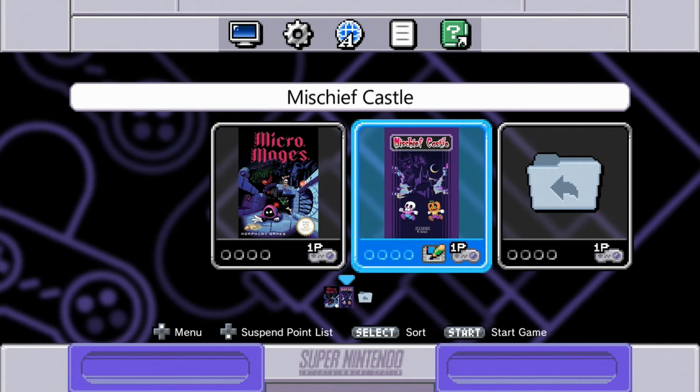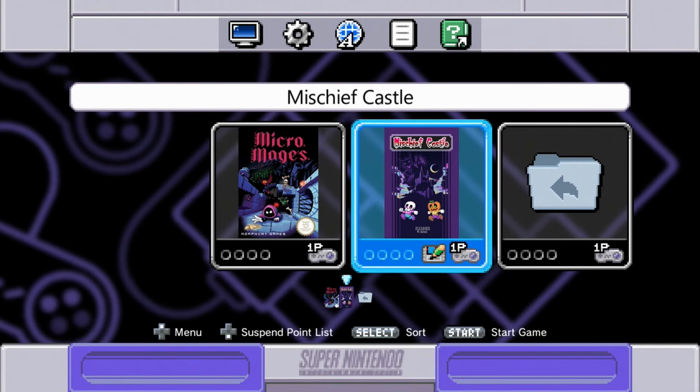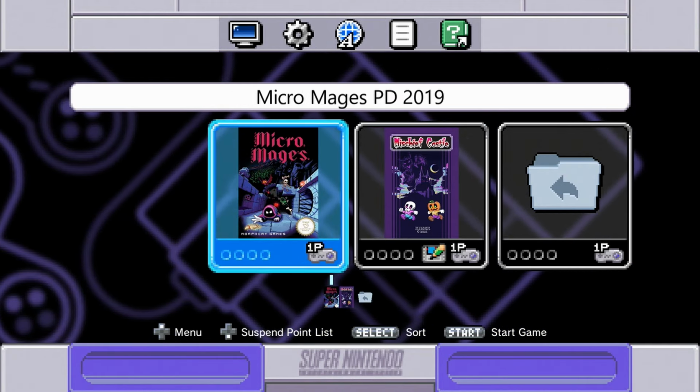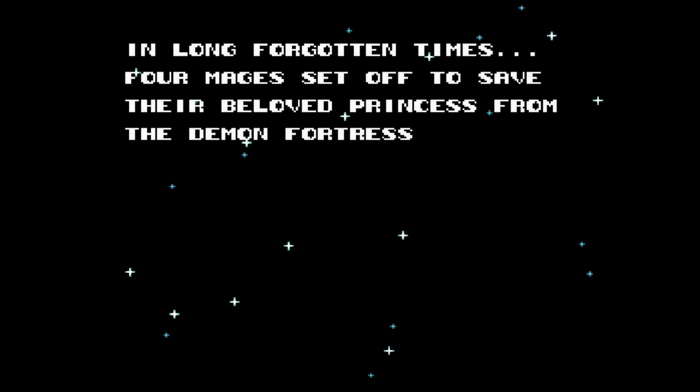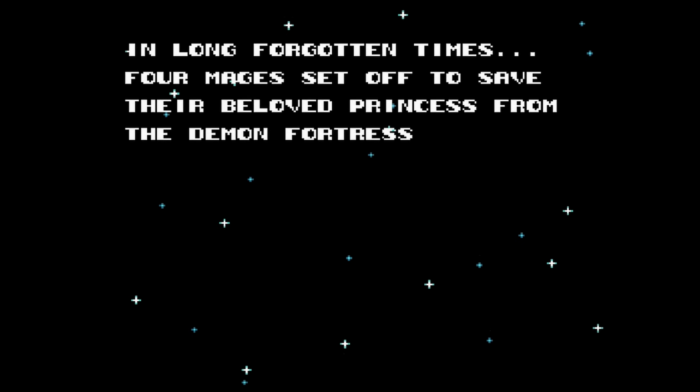And there we are, both games are on the system. We got Mischief Castle and Micro Mages. So first let's check out Micro Mages and see how this works. And there we are, it's beautiful, it looks great.